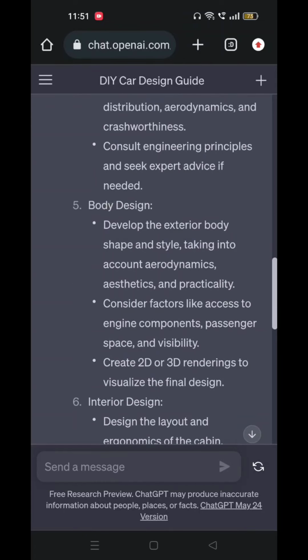5. Body design. Develop the exterior body shape and style. Take into account aerodynamics, aesthetics and practicality. Consider factors like access to engine components, passenger space and visibility. Create 2D or 3D renderings to visualize the final design.